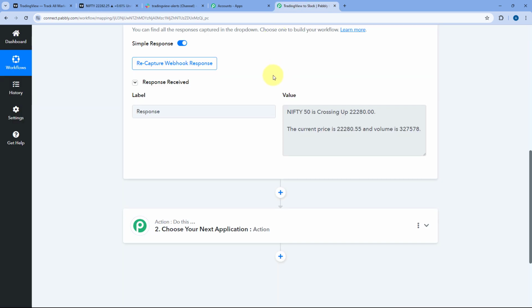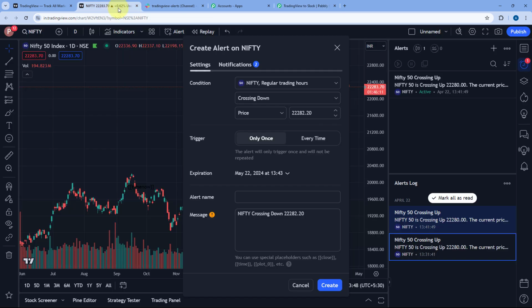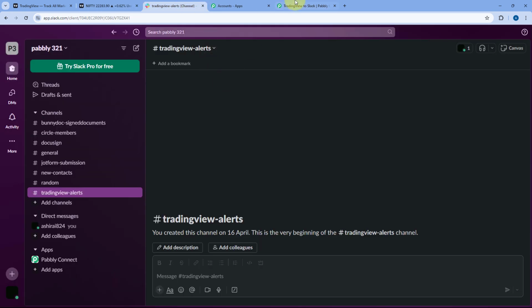If you have created different alerts for different conditions, then also you will get the alert message in your Pabbly Connect workflow, and using this automation, you can post that message on Slack. But here we have a condition that only if the price is crossing up, only if the stock or the index is crossing up, only in that case we want to send the alert message.